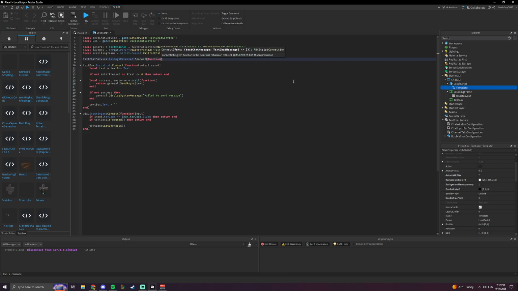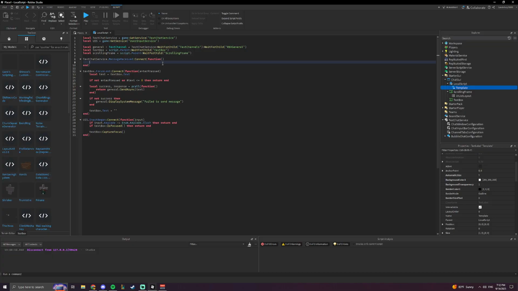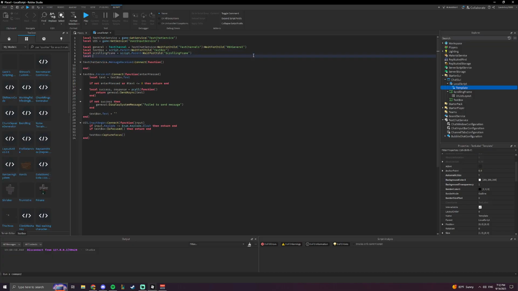It's an event, so connect function. And in this function, we're just going to be doing, oh yeah, I have to get the template. Script, WaitForChild, template. And then local clone equals template clone. So basically what this does is it makes a copy of the template.